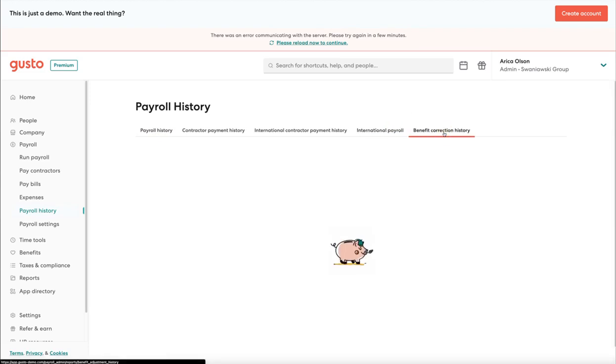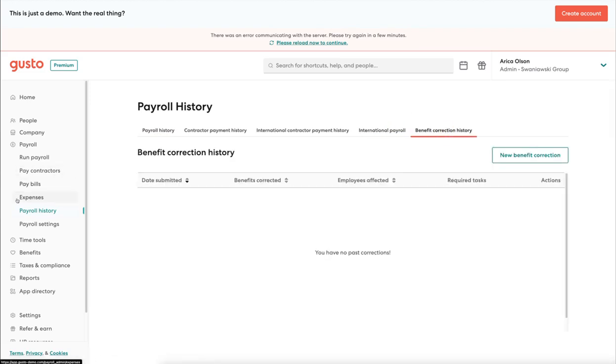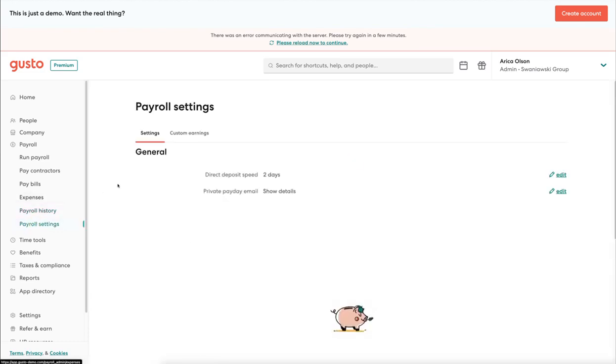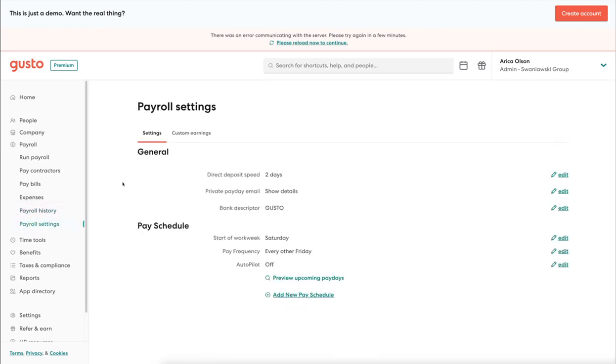And you can also look at any of the benefit corrections that you've made. You can also go in and edit your settings here, but we do this for you when we onboard you. We can go in and adjust your direct deposit speed. We can adjust what shows up on people's bank statements here. Maybe you want to have your company name payroll or Gusto payroll, things like that.